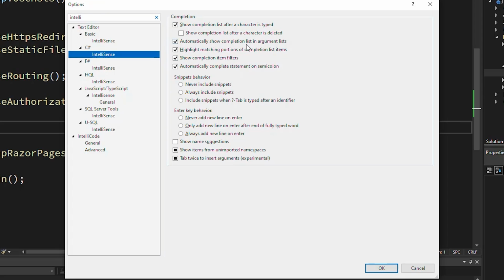But the completion list in argument lists, I actually want to turn that off. When I'm putting in arguments, I don't want that extra thing I have to get rid of. And so I almost always turn off this automatically show completion in arguments list. And I might do that in all options. That's really how you customize it. You can also see here that you can highlight portions of completion, show completion item filters, which I'll show you in a moment, and automatically complete the statement on a semicolon, which is kind of an interesting idea that many of us probably didn't even know exists.